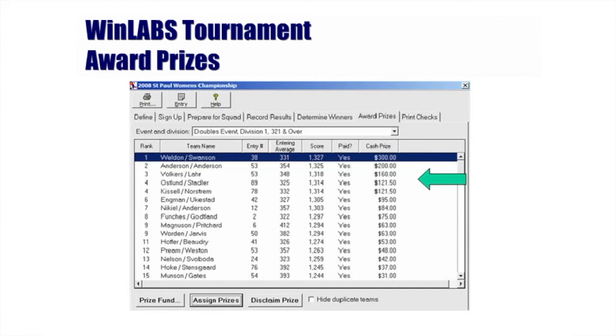WinLABS will calculate prize amounts for ties. Although the amounts are not always divisible by the number of teams, WinLABS will allocate every penny. For example, if 3 teams tied for $100, 2 of the 3 would receive $33.33, and 1 of the teams would receive $33.34.